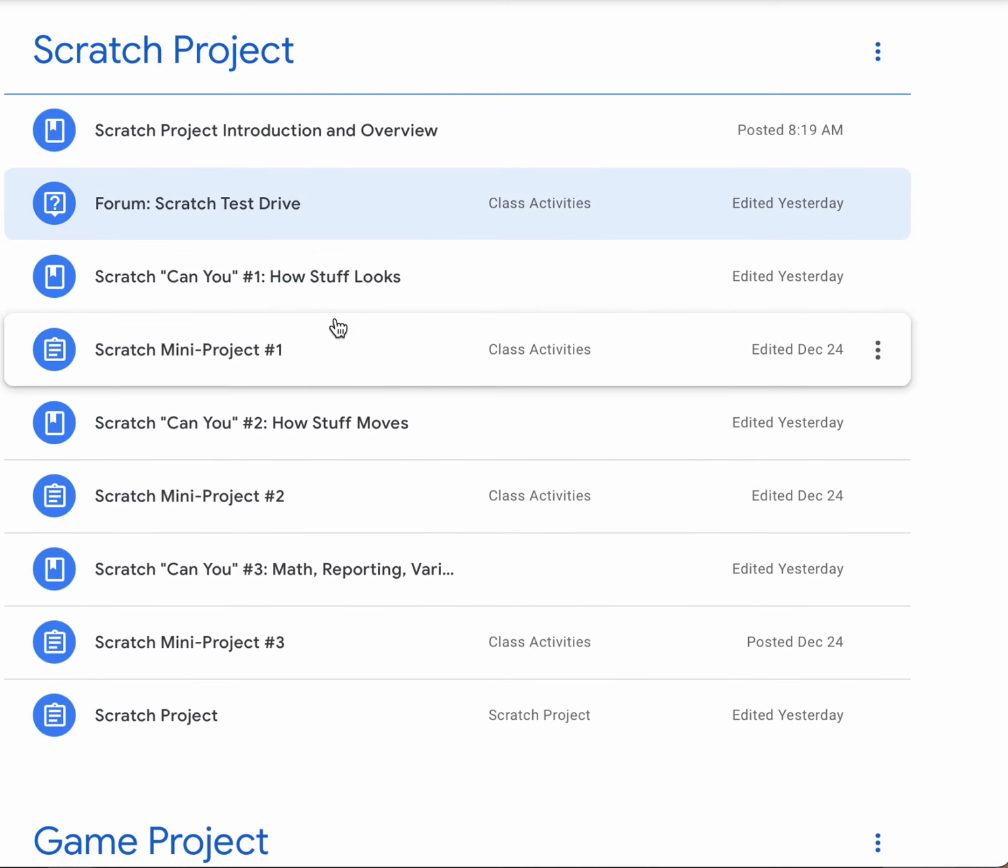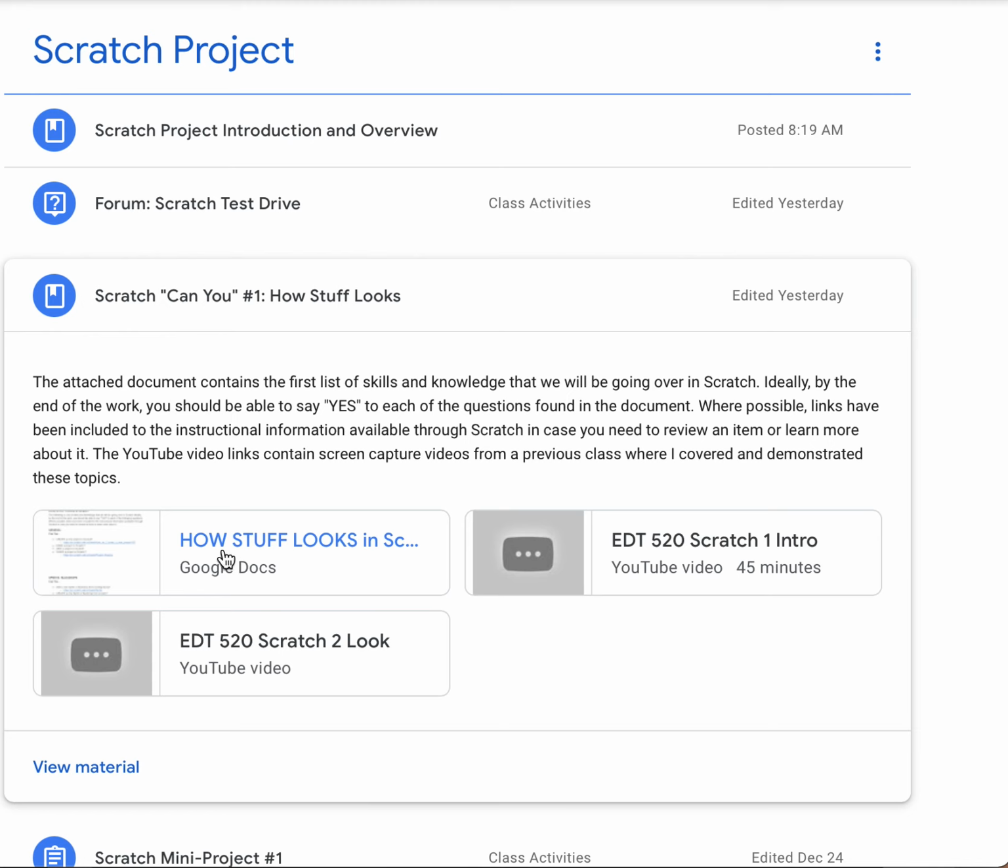Then what we're going to do is walk through all of the various programming features of Scratch. I've broken it up into 3 sub-lessons. And for each of these lessons, I start off with what I call a can-you list. What a can-you list does is it lays out a series of questions. Can you do this? Can you do that? And for each of those items, I've provided links to tutorials and the help pages on Scratch for each of those programming blocks. So basically the idea is to walk through the can-you list.